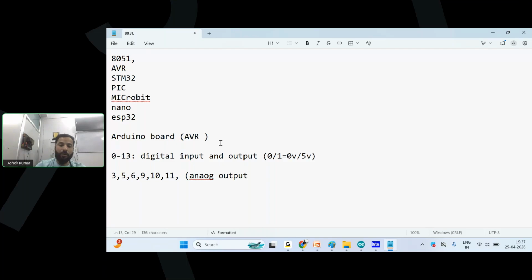Now, what is analog output? We also need to understand that thing. Digital means 0, 1, 0 volt, 5 volt, but analog can be anything from 0 to 5 volt. It may be 1 volt, it may be 2 volt, it may be 1.1 volt, it may be 2.5 volt. So any voltage between 0 to 5 volt comes in the category of analog output.